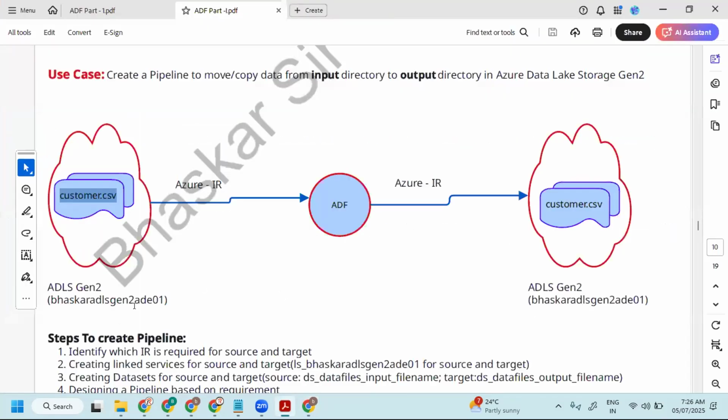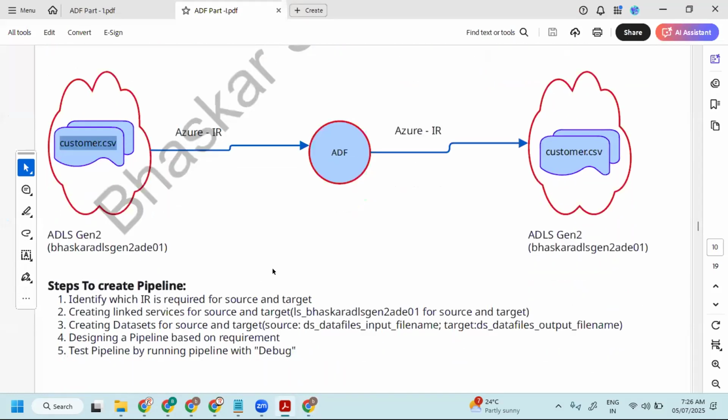We already decided what type of integration runtime is required. That is Azure integration runtime is required. So these are all the steps that you require to remember. Identify which IR is required for your source and target.